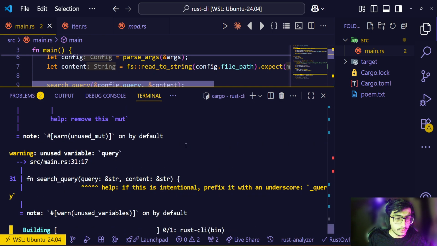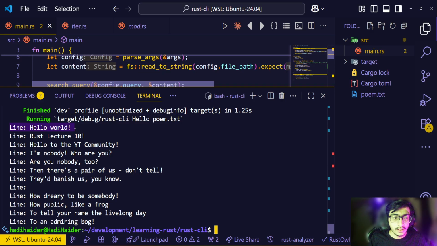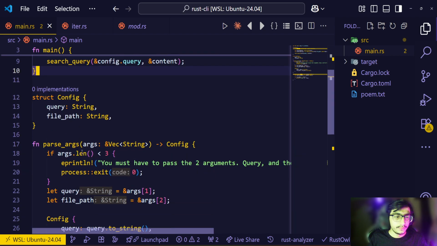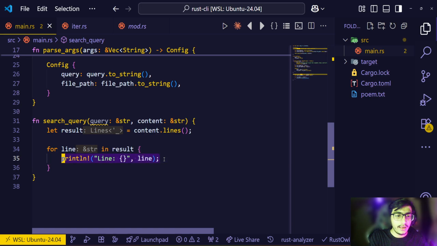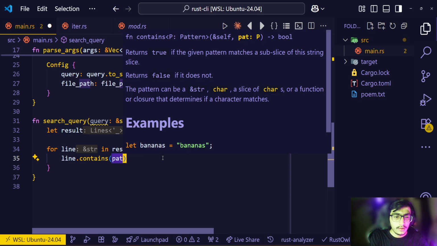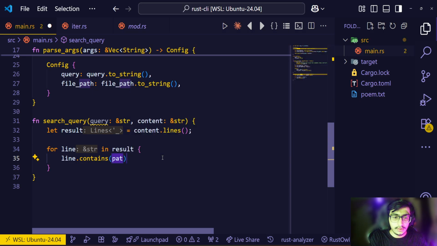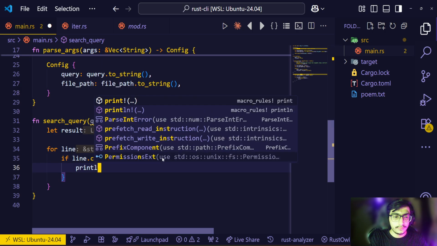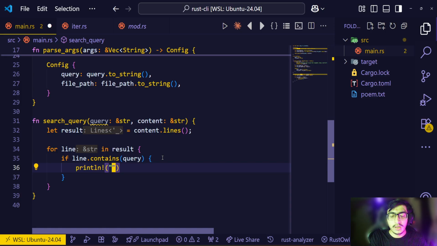Let's just do cargo run. So line 1 has hello world, line 2 has rust lecture 10, and then the list goes on. We have an empty line as well. So let's find, let's say, line dot contains, what we have to find, the query. If line dot contains query, then println, let's just say line exists.